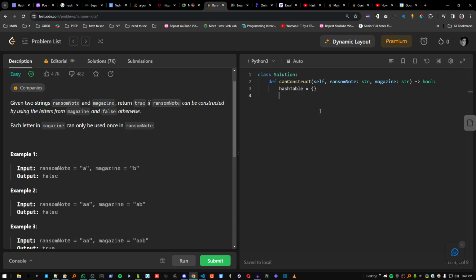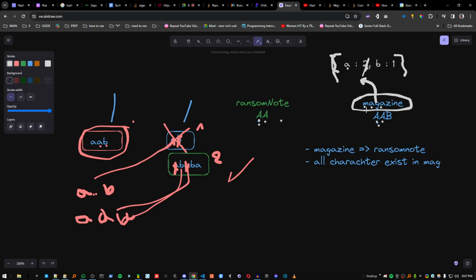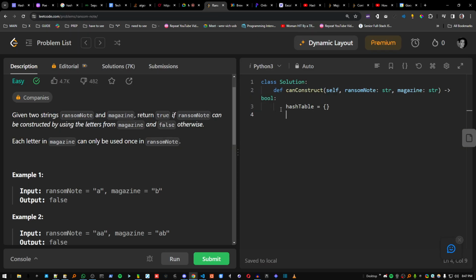So let's see. What is the next? We said we're going to loop through each character in magazine and add it to the dictionary. So what are we going to do? How are we going to do that? We need for character in magazine, right? So for each character in magazine, what do we want to do? We want to add it here. So how can we edit the hash table?